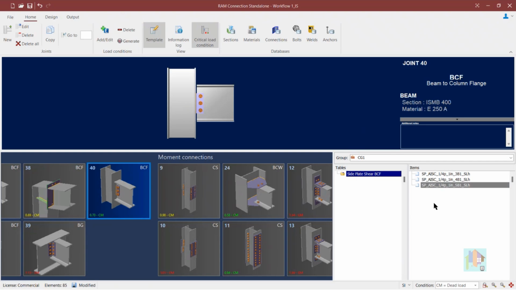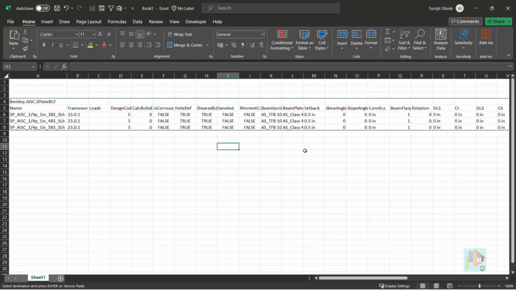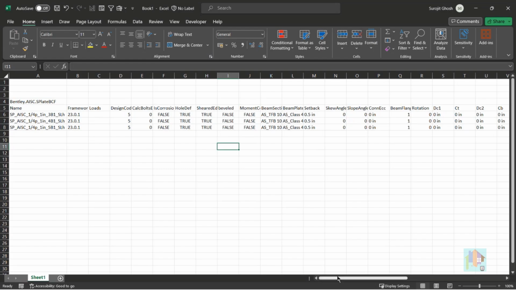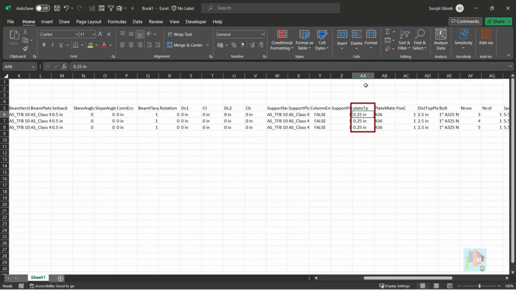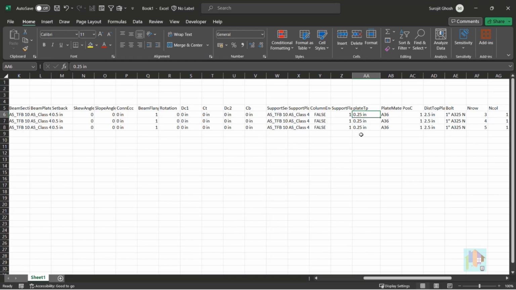So this is how you can create a custom template: create a single item first and copy paste the data multiple times to create a complete table with all the information. Now, this is for my 1/4-inch thick plate. If I want to create similar connections for 1/2-inch thick plate, I have this table ready. And here you can see there is information about plate thickness. Plate thickness, plate TP is 0.25 inch. If I want to change this table and create items for 1/2-inch thick plate, I can also do that.